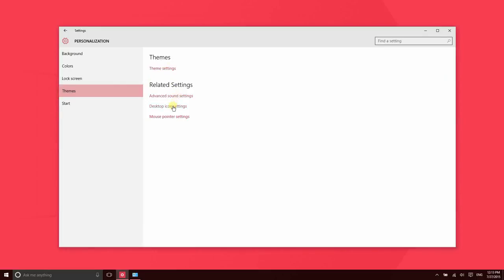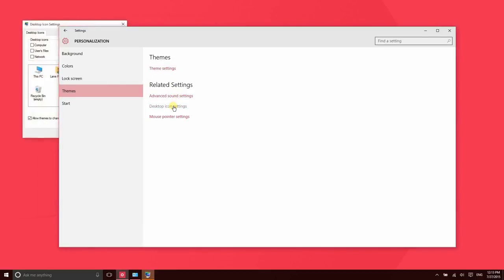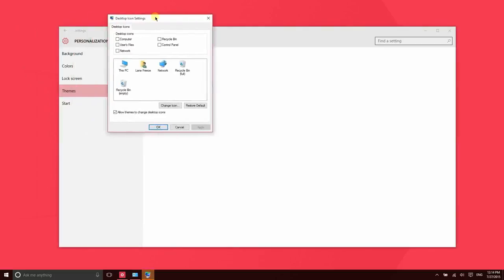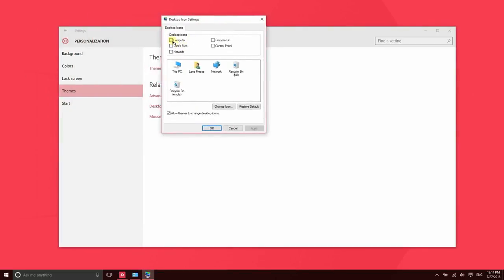From here you can also access a couple of other interesting features like your desktop icon settings. If you'd like to show maybe your computer, you can go ahead and enable that. That's not on by default. You can also have the recycle bin on. That is on by default, but I generally disable that. So you can change that there. That'll change the look of the PC a little bit.